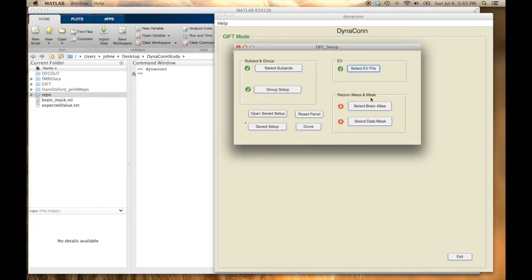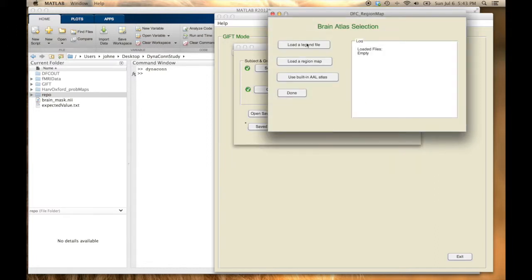Next is the region or the brain atlas and the data mask section. I should mention that if you don't do these options here and just click Done, there is a default brain atlas and data mask that will be loaded when you click Done. I'll show that when we're doing the group setup. But for this section, let me go ahead and just show you how this is done.